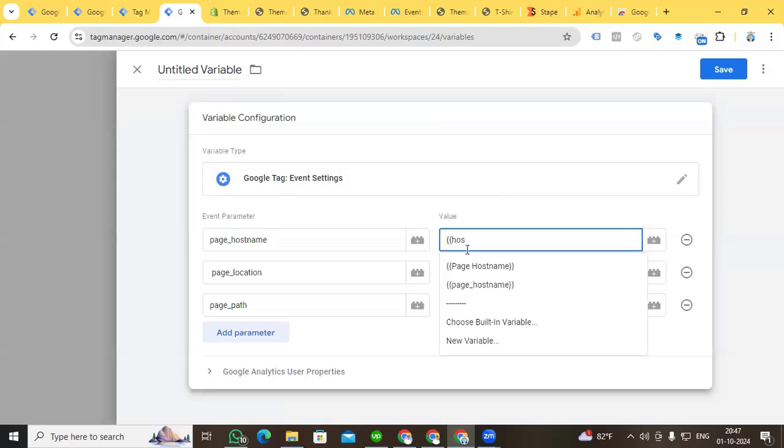But here you can find two variable values, and we created this page hostname, not the capital letter Page Hostname. That is the default variable value. So we do not provide that. We provide our created variable value.